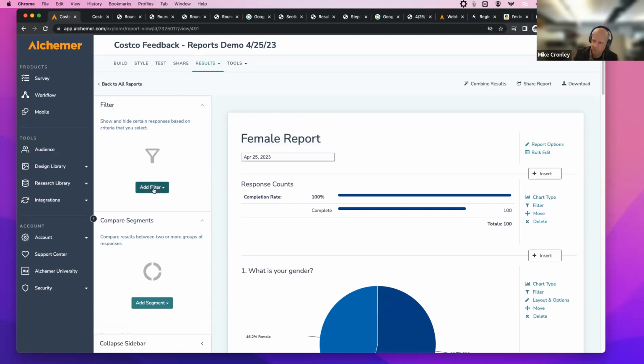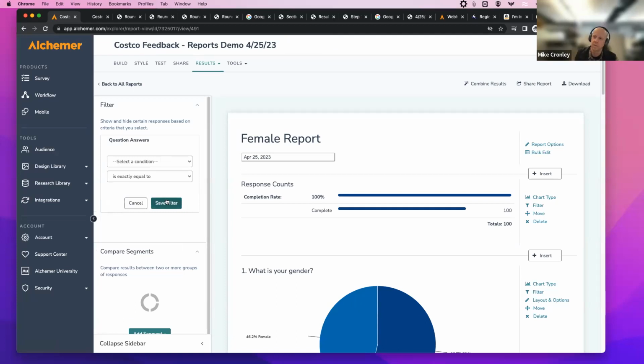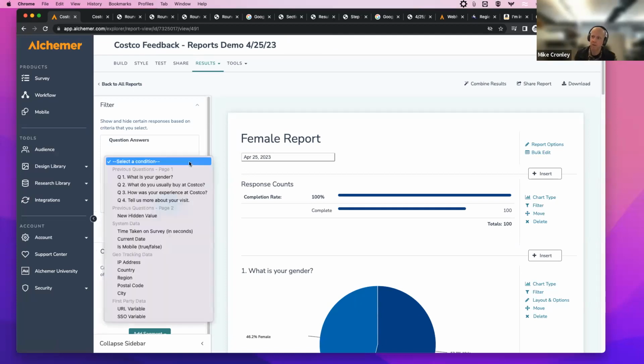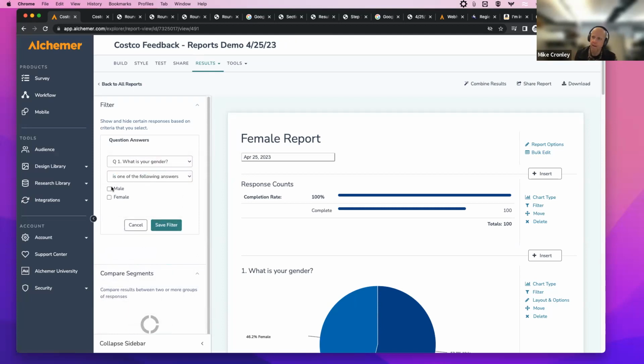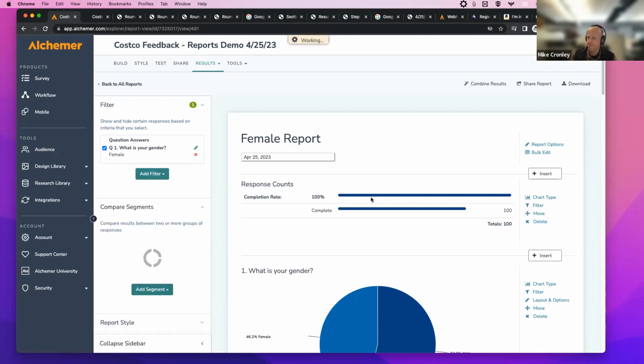If I go to the filter tab, then we have different options here, of course, more advanced, but at a basic level, I want to filter off the question answer, how a respondent answered something in the survey. So what is the condition? It's gender. And I want it to be, when I select this, this is what is going to be shown. So I just want females here. So I'll save this filter.